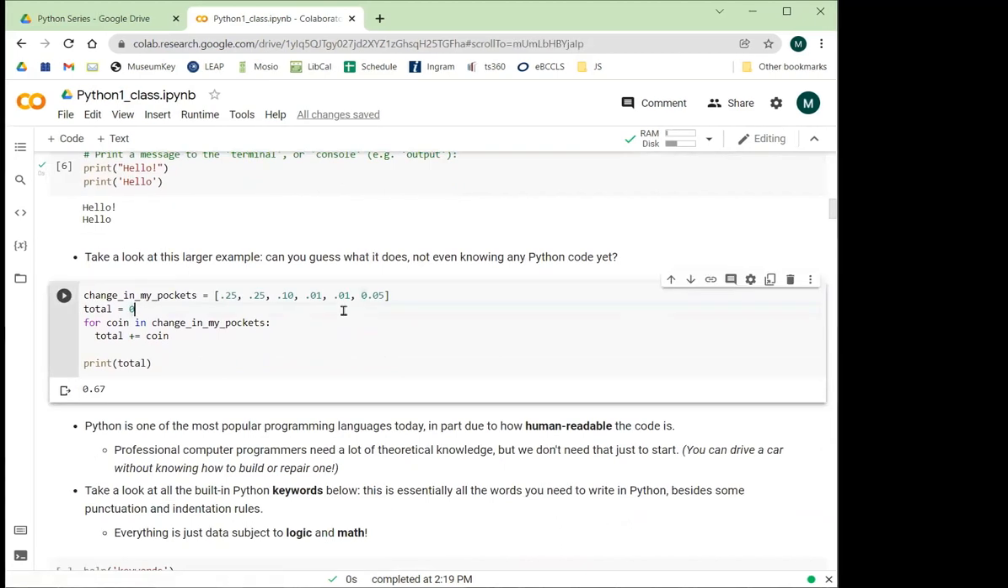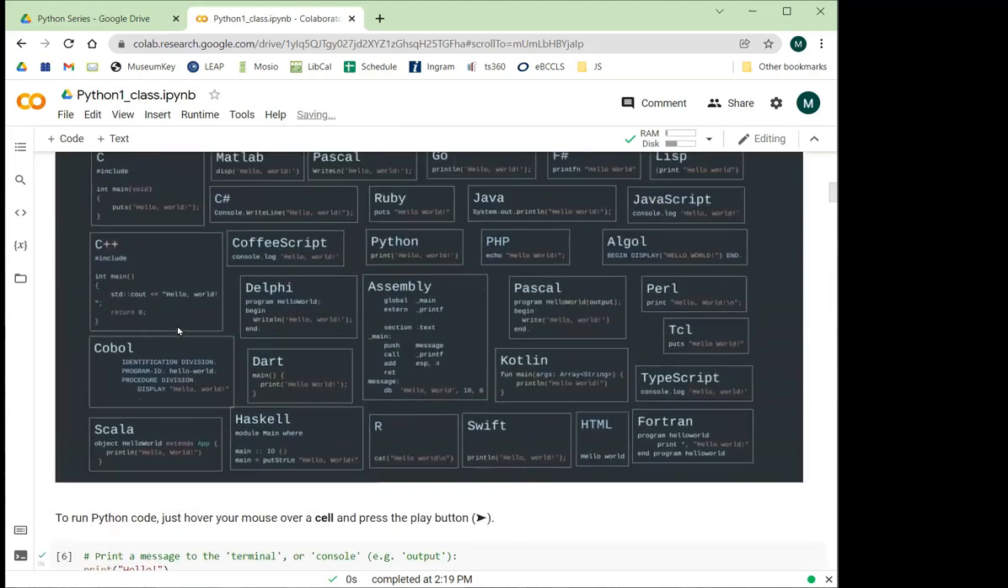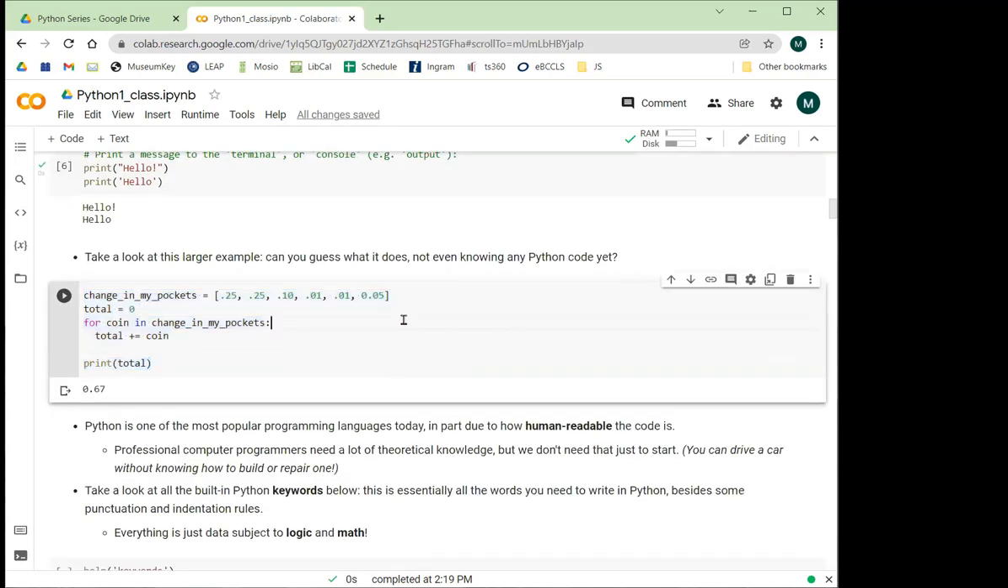Okay. So we ran a sample cell, and now let's take a look at a sample little snippet of Python code. Obviously, we don't know how to build this yet, but we can see how human readable the language is and how relatively uncomplicated it is next to even this stuff to just print one message. We can read it top to bottom, left to right, just like the English language. We have something called change in my pockets. We can guess equals means change in my pockets is equal to something. Then we have something in these brackets that we don't know what that means. But then we can see items in a list: 0.25, 0.25, 0.10, 0.1, 0.01, 0.01, 0.05.